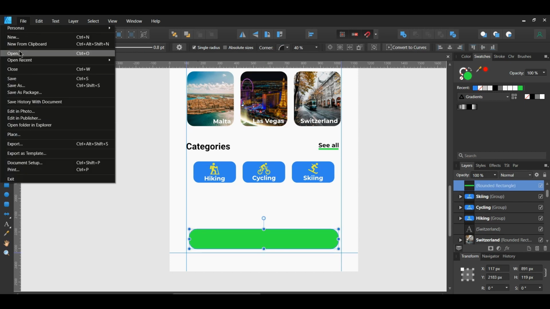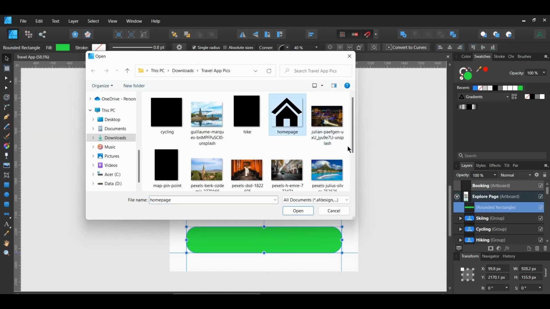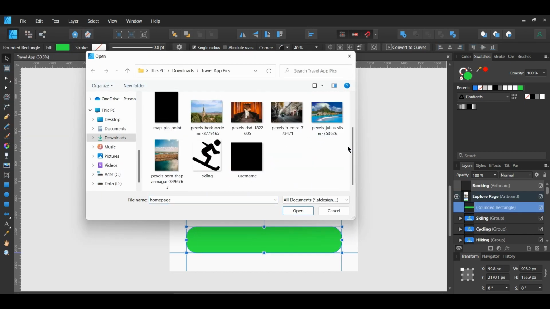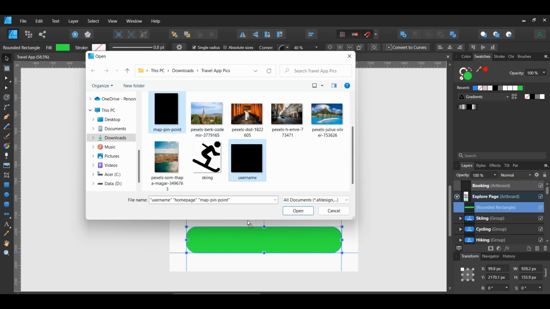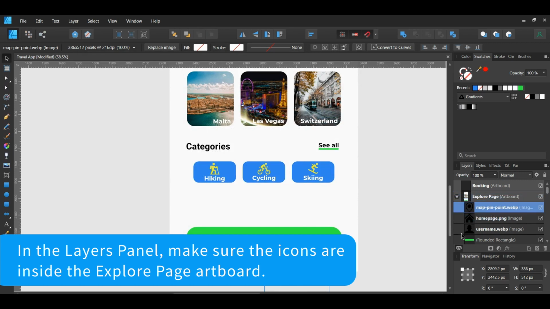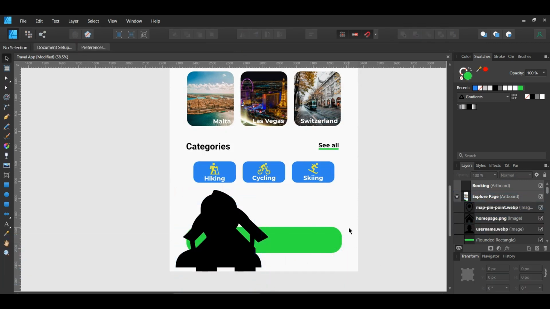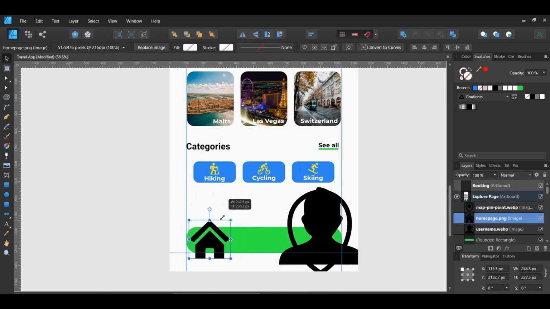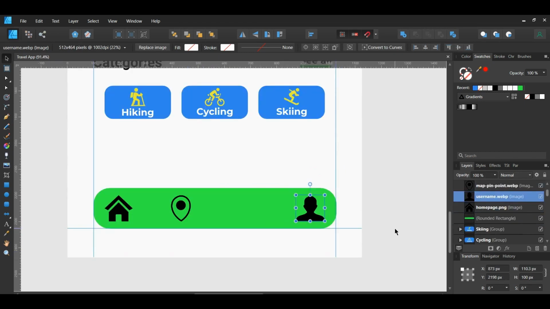Now go to File, Open, and select and drag the icon of the house, the profile icon, and the map pen icon onto the document. Grab the Move tool and resize and arrange the icons the way you see them on the screen. Place them on the green rectangle.